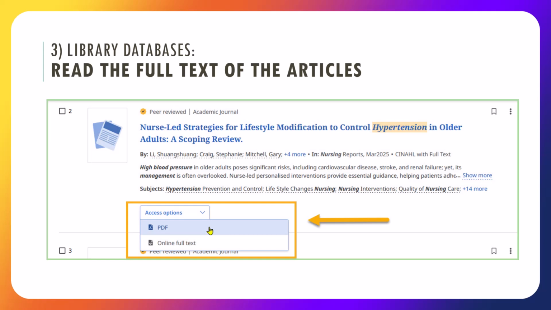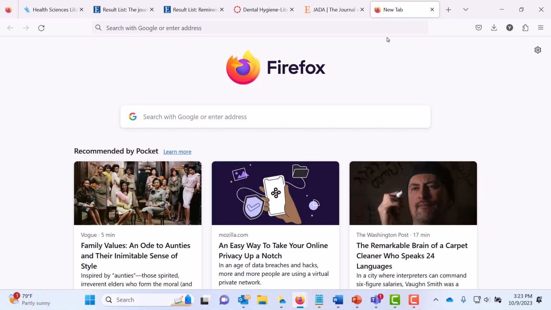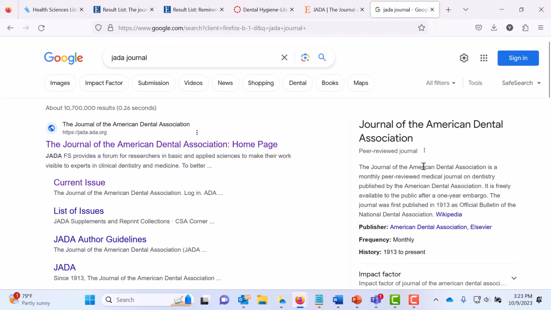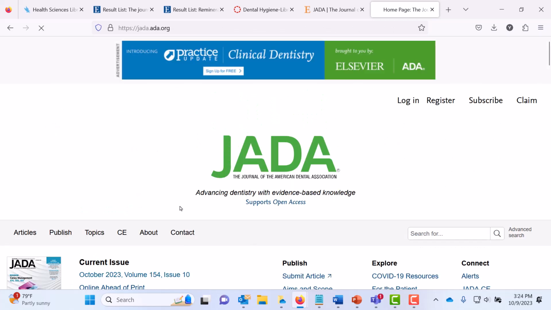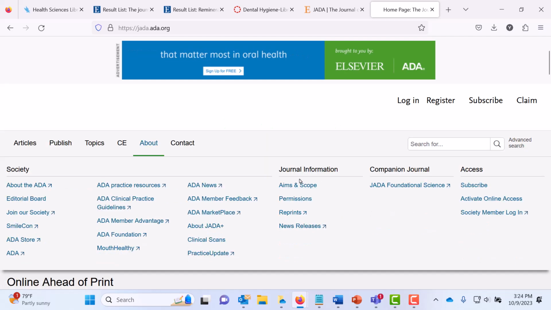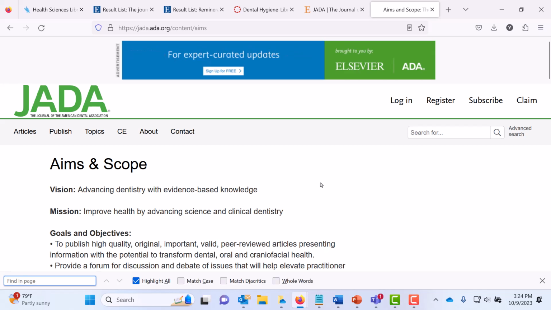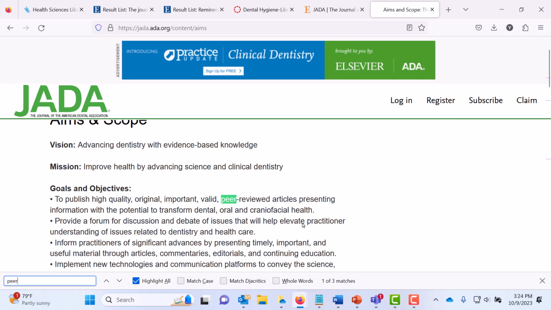If you didn't find your article through our library databases, simply Google the name of the journal. For example, JADA journal. And then you can see usually that it's a peer-reviewed journal from Wikipedia. In this case, Wikipedia is pretty reliable, but you can also go to the official homepage and look at the About page. Sometimes it's called Journals Aims and Scope, and you can do Control F to search for peer. As you can see, they do publish peer-reviewed articles.